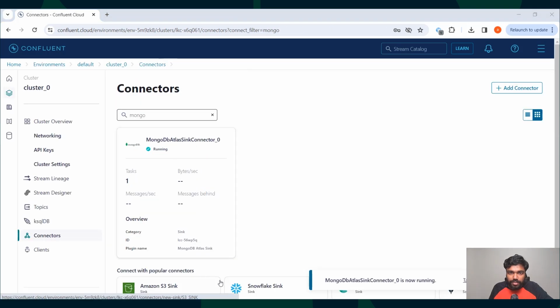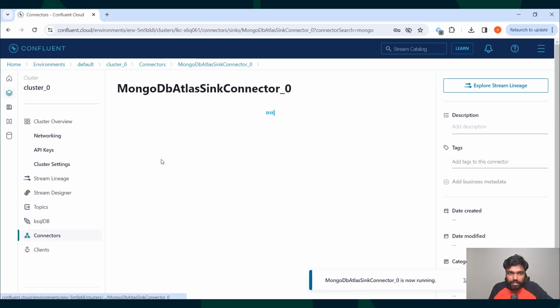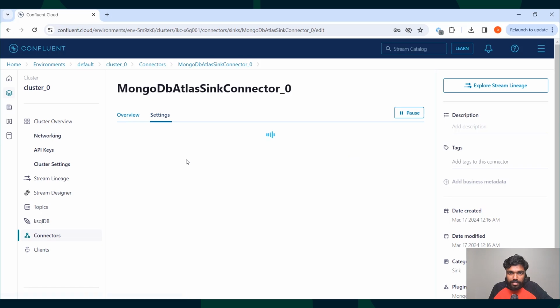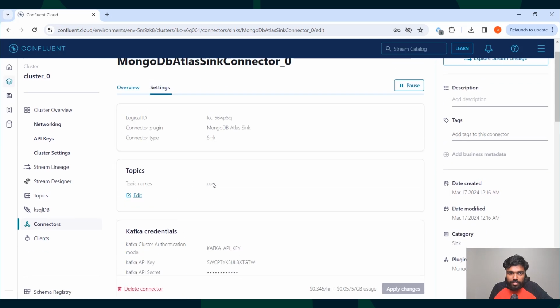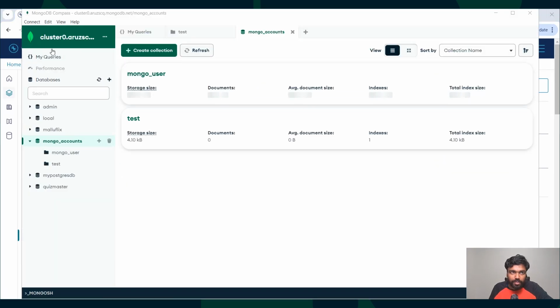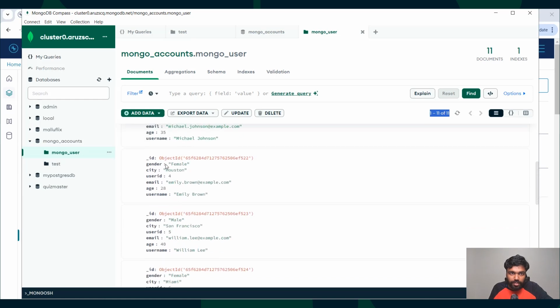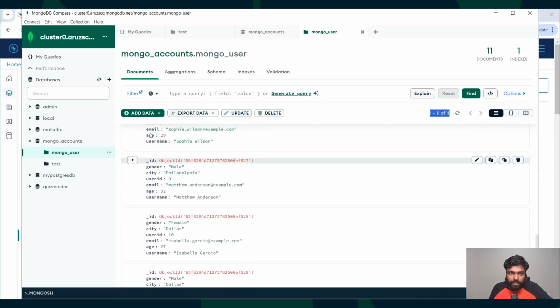And now my sink connector has started. If I select that, I can see the details. You can see the messages are not yet processed, but you can see the settings and check all the configurations out here. Now if I connect to my MongoDB Atlas database, I'm using MongoDB Compass to connect, and you can see the collection has been created. If I select that, you can see that there are 11 documents in my Mongo_user collection, and all the documents from PostgreSQL are now transferred in real time, and it's an active connection.